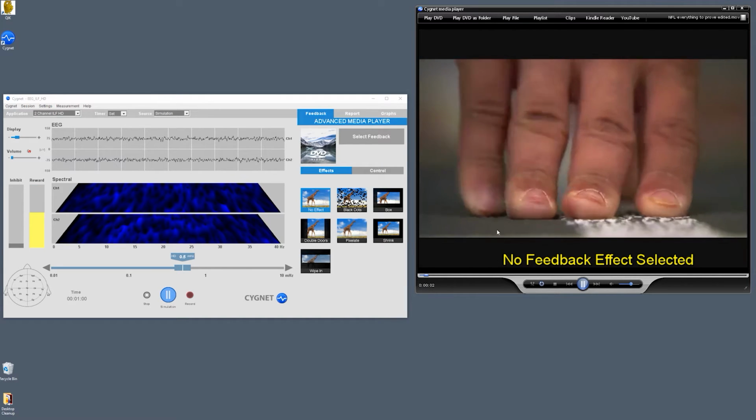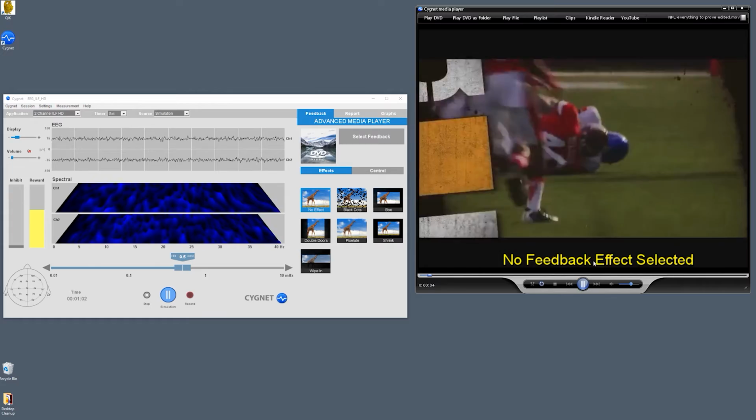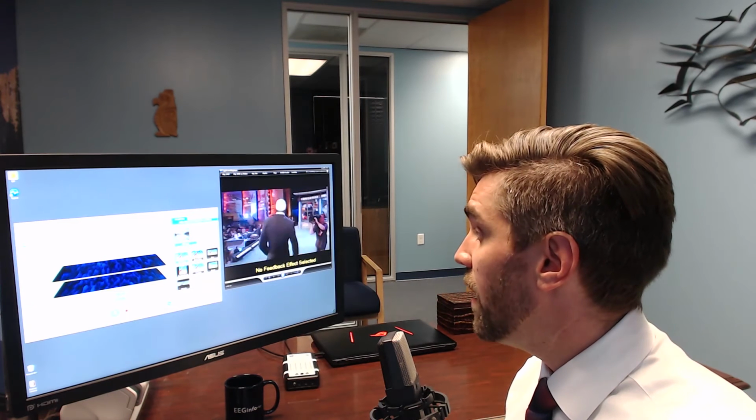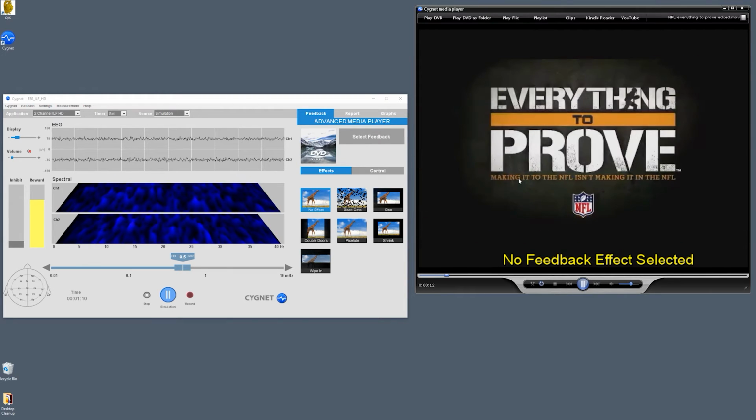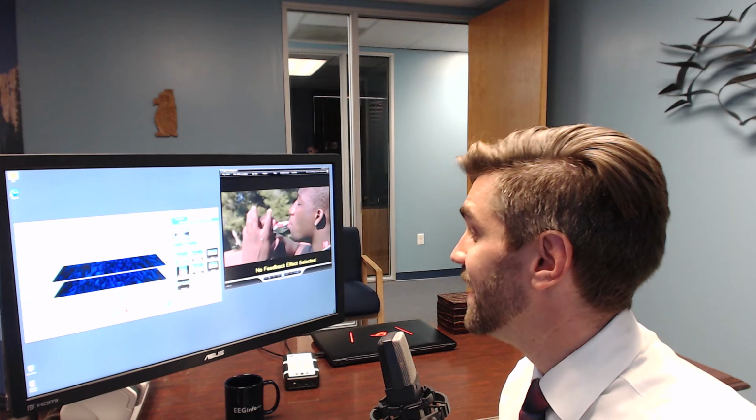Now, unlike the clips, here it says no feedback effect selected. What does that mean? It means that I'm not doing any neurofeedback right now. There's no biofeedback, no neurofeedback happening. There's no effect. So I'm just watching a movie. This is just as good as watching a movie. Nothing is happening. How do I pick an effect?